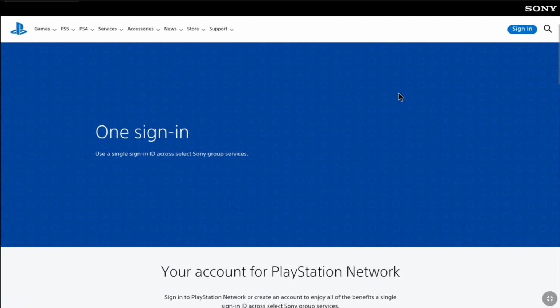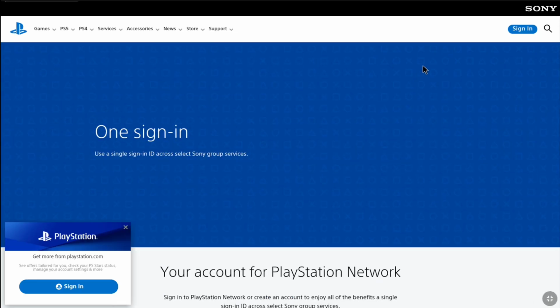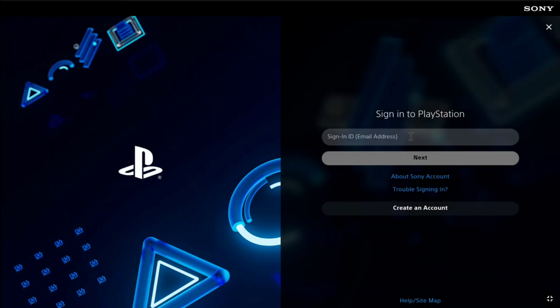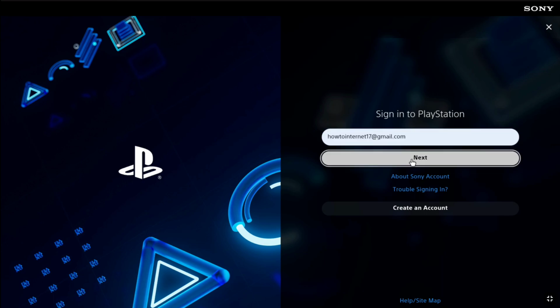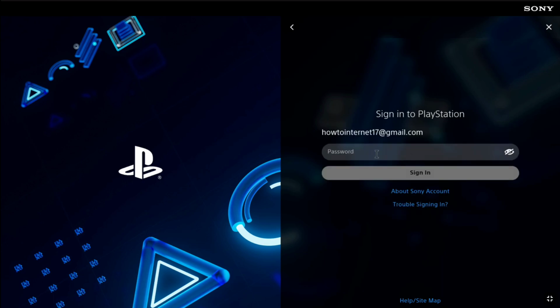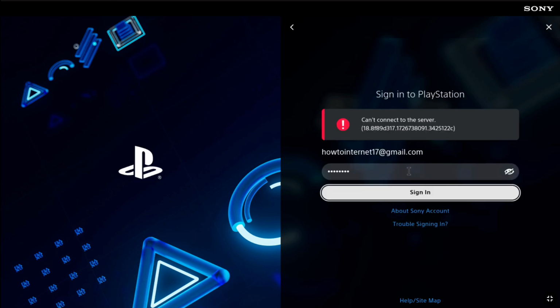So first of all, come over to the official website of PlayStation, playstation.com, and click on sign in at the top right corner. Now on this page, enter the email address or sign in ID of your PlayStation Network account and then click on next. Now here, if you try to enter your password and click on sign in, then you might see an error message like this: cannot connect to the server. That means your password is incorrect and you have forgotten the password of your PSN account. Now you need to recover your account.